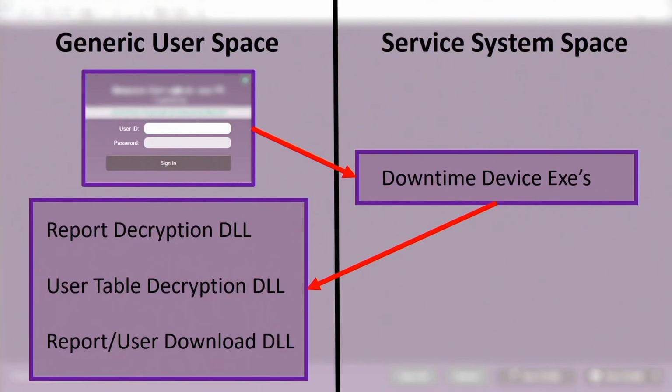And while doing that, we took a step back and realized that we had another issue here, in that the authentication prompt sat in generic user space, but it interfaced with a service account running in system space, which was using DLLs that were in effectively generic user space and have the ability to be modified and written to by authenticated users again.